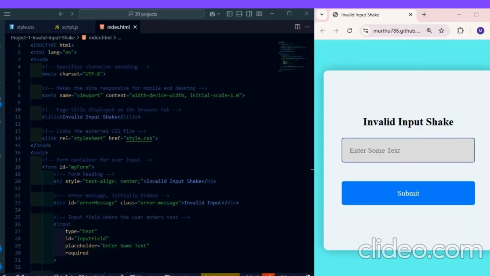Hello connections. Today I am excited to share that I have started a 30 days and 30 projects challenge using HTML, CSS and JavaScript to enhance my front-end development skills. On day 1, I am working on a project called Invalid Input Shake.